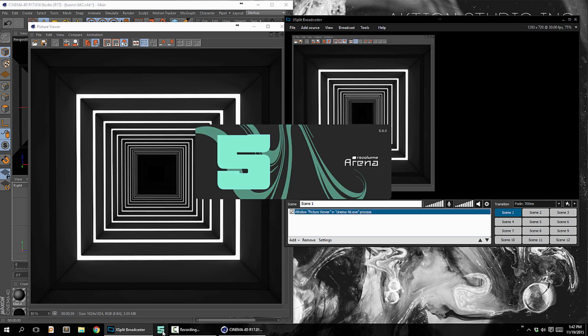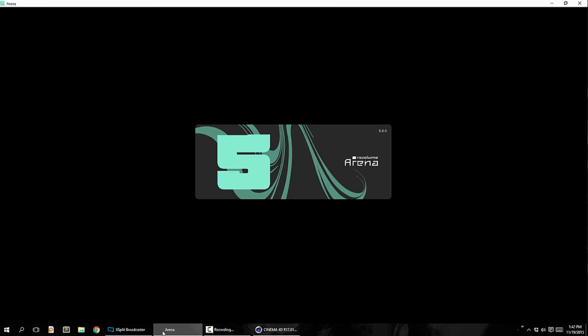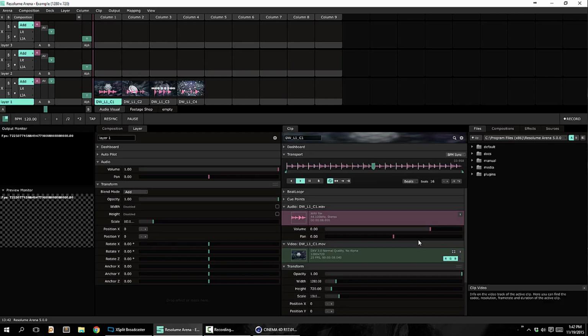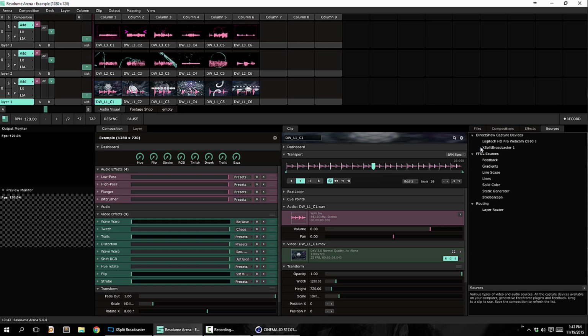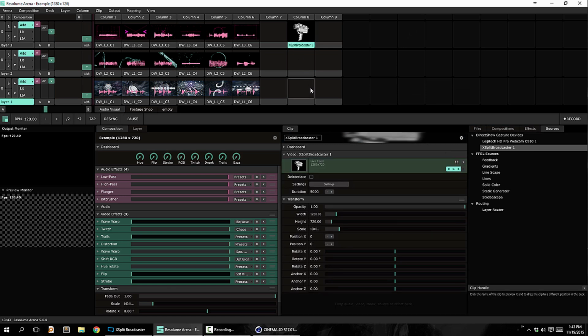Alright, now we're going to send it to Resolume. When you install XSplit Broadcaster, it does something awesome, which is that it installs a plugin that will allow you to send the video from XSplit Broadcaster to Resolume Arena. And to use that, all you need to do is go to Sources and then drag and drop this thing right here under Direct Show Capture Devices. And boom, there we go. Once I click on it, there you see what we have here is my render view.